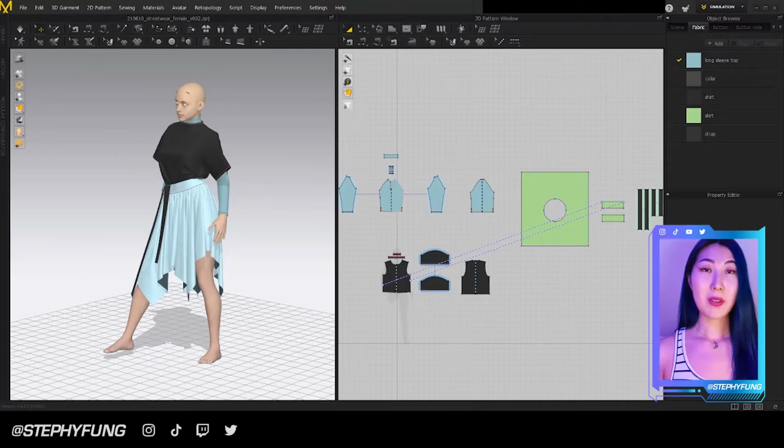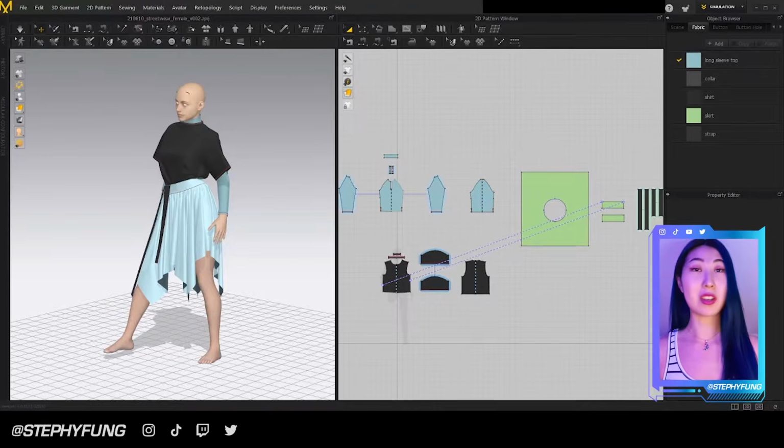Okay, the second thing you need to know is that Clo3d is more so for fashion designers, and Marvelous Designer is more so for the game industry and 3D artists. So I've actually got Marvelous opened right now so you guys can see the difference.